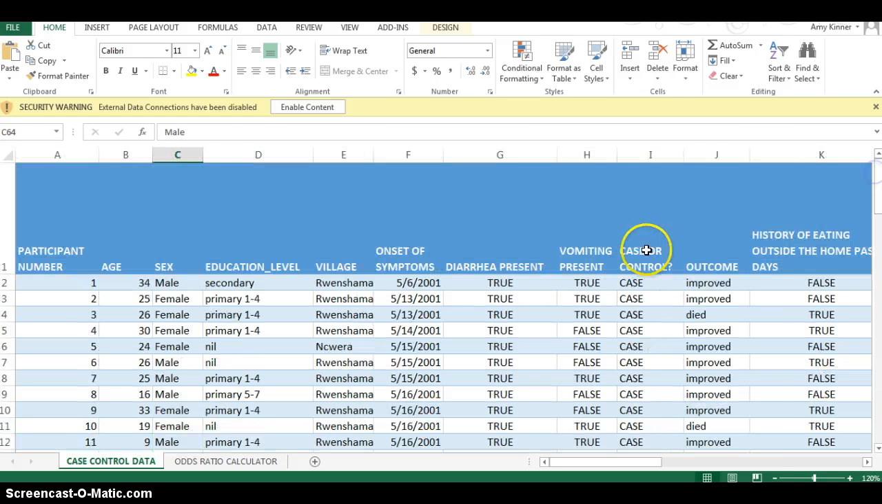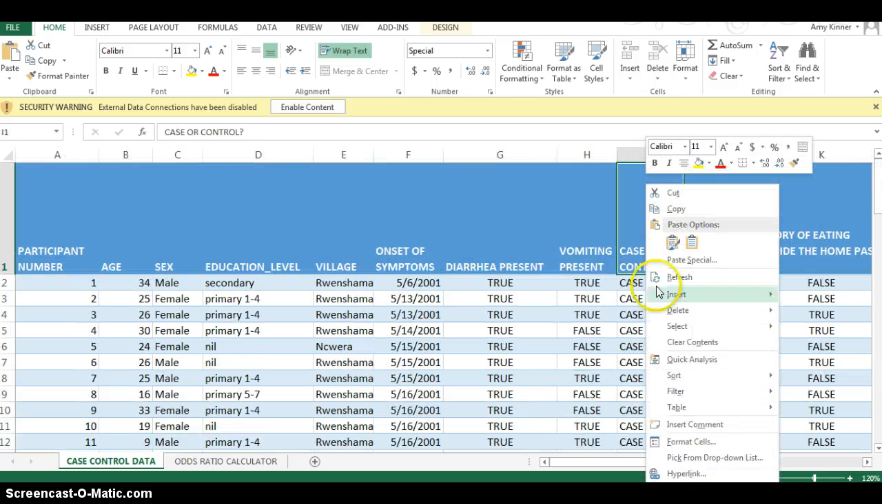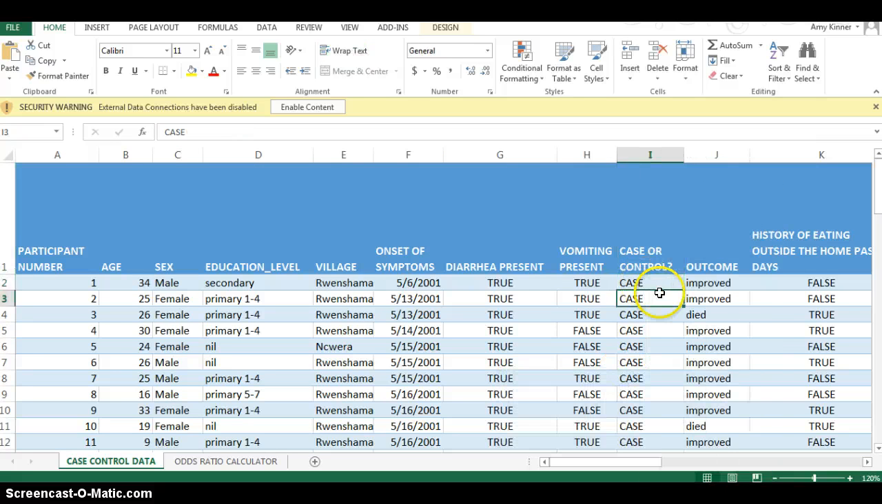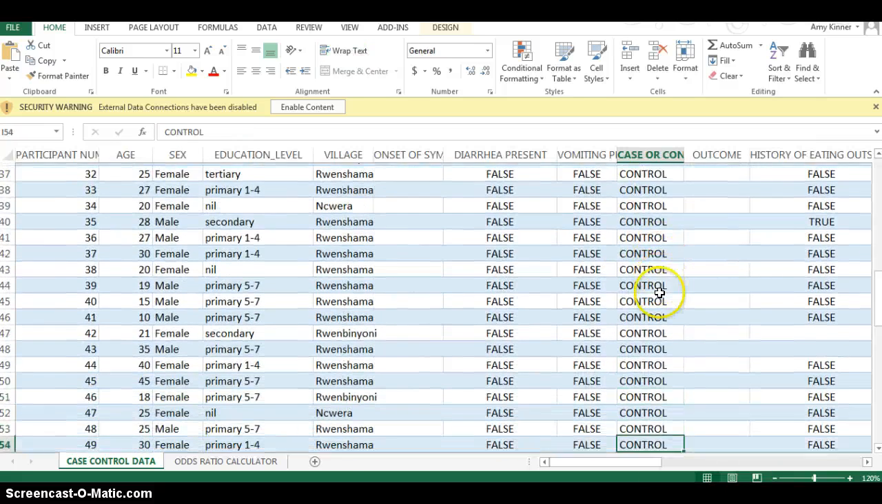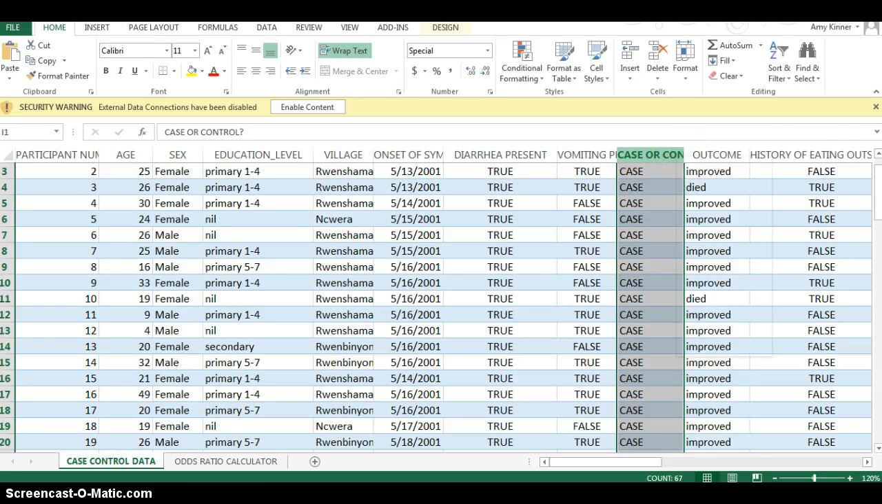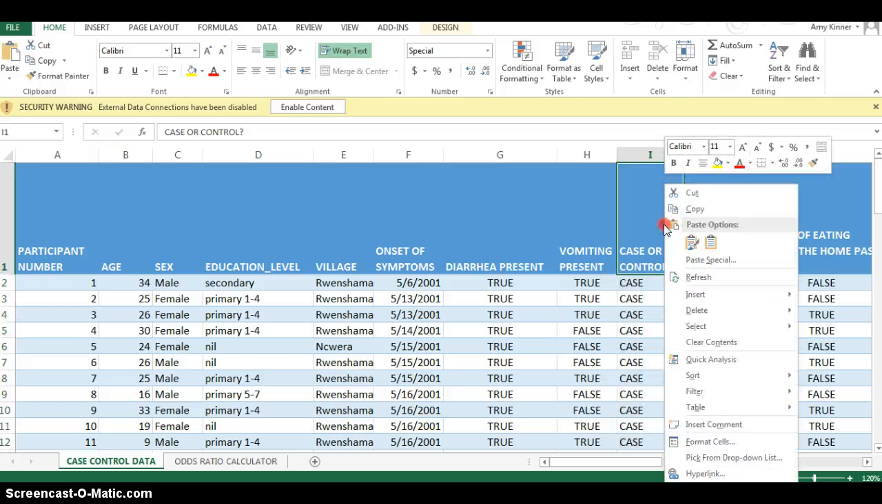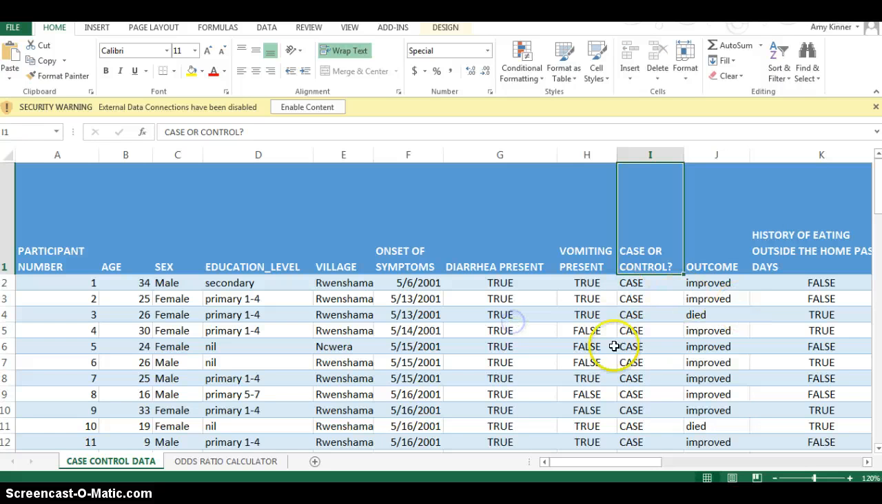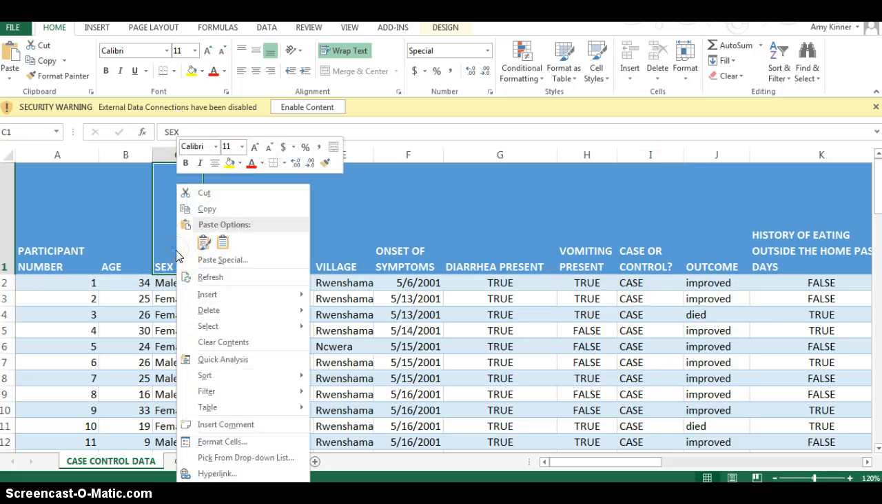So here's one thing I can do. I can sort by cases and controls. Sort, it may already be that way, A to Z, so it has cases on top, controls on the bottom. So I did that by clicking on the row and then right-clicking and going to sort. So clicking on the top of the row, right-click, sort, A to Z or Z to A. So now I have it sorted in the order of cases and controls. I also want to sort in terms of gender, so I'm going to right-click here, sort A to Z.